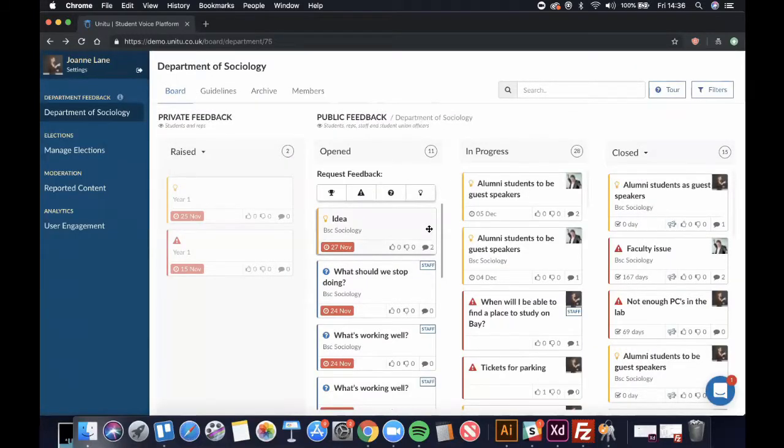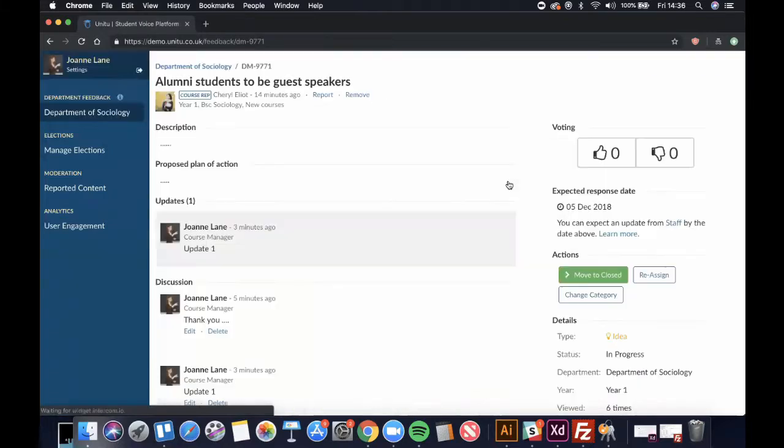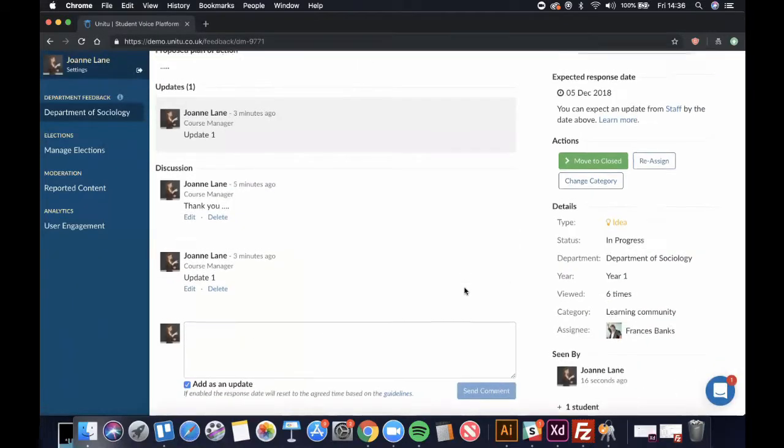Students are aware that something is happening with their feedback through a notification. They can log in, they can visibly see that their feedback is being moved into progress. Francis Banks has now been notified that he is assigned the feedback, and the conversations can continue.